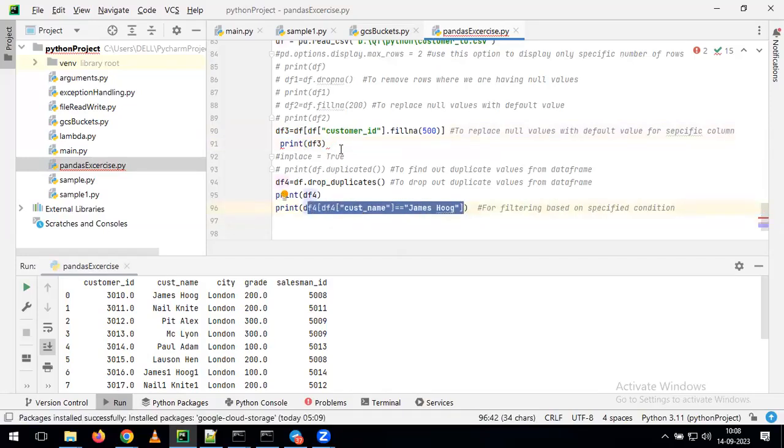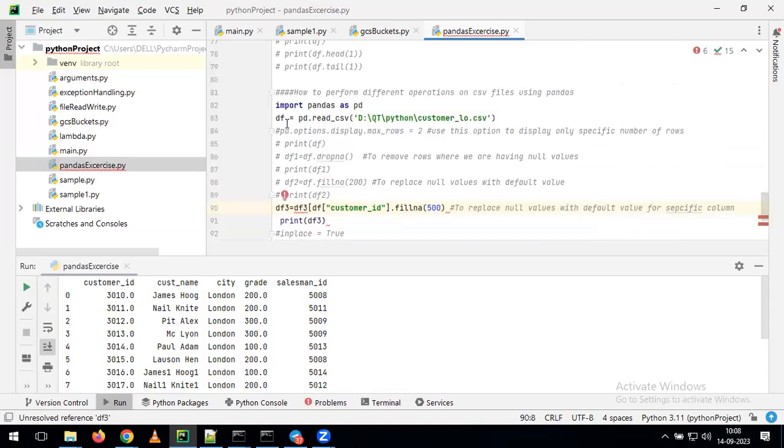Okay, sir. Any other questions before moving forward? Sir, what is this DF? I forgot. After the data frame we mentioned DF. It's the data frame name only. It's a variable name.